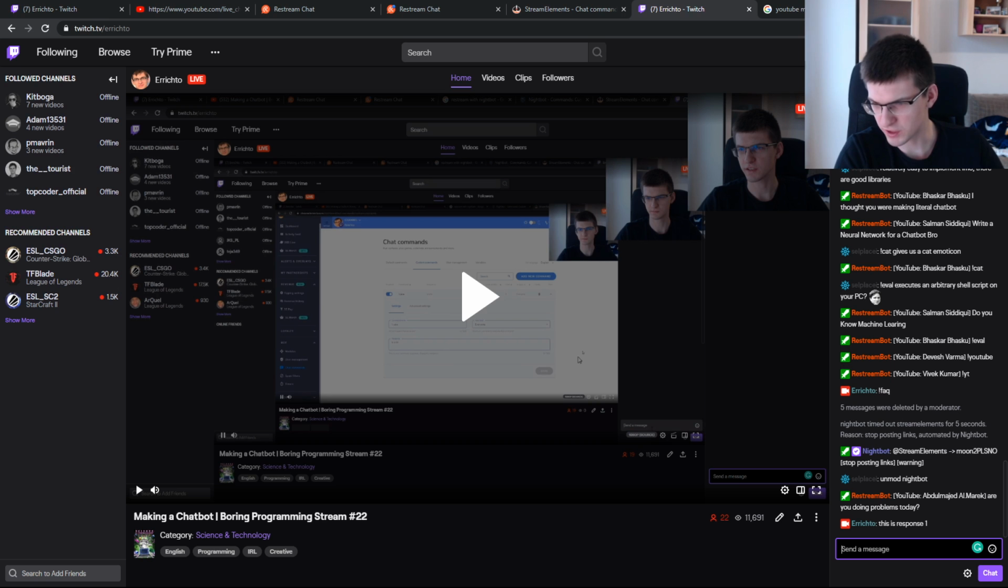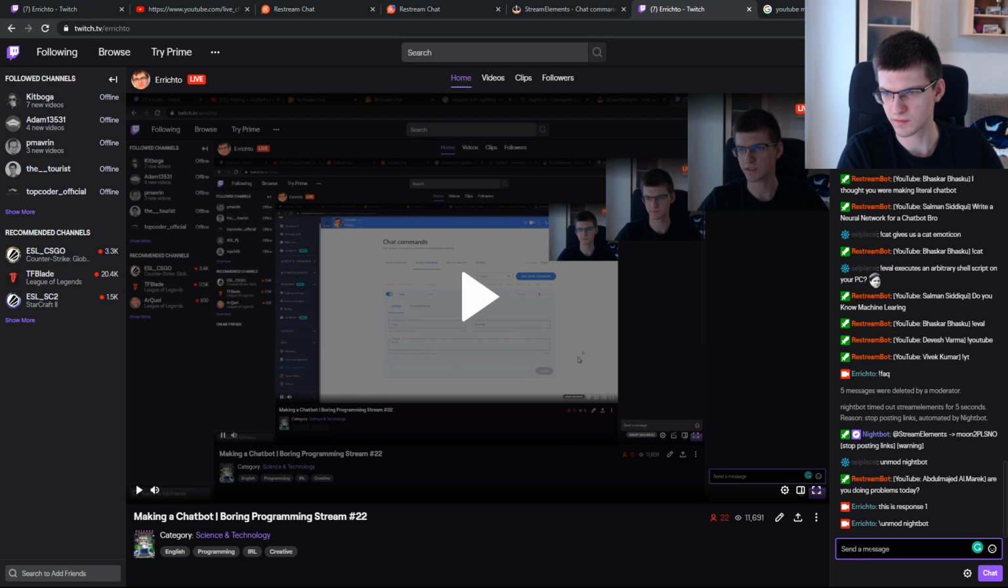I did something with my keyboard. Holding Control Shift doesn't help. Letters are normal, but when I want to say backslash, it gives me a hash. When I want a hash, it gives me a pound symbol. What's the reason? Maybe I changed the language? Okay. Does that work? Unmod Nightbot.